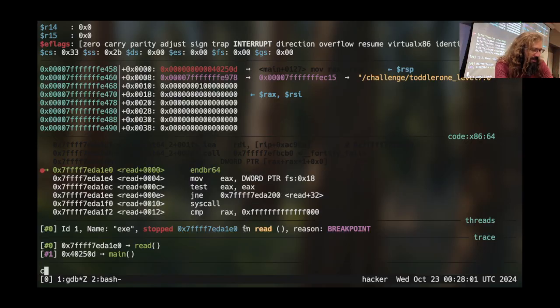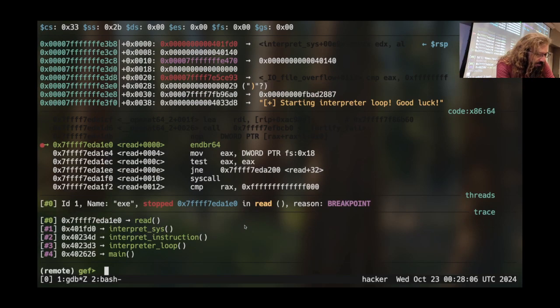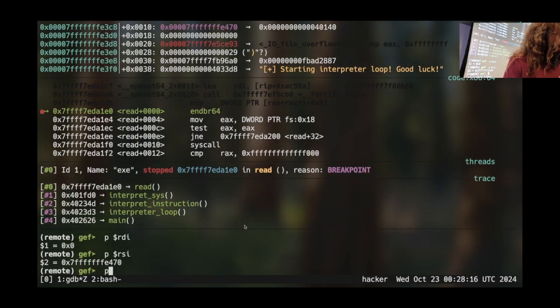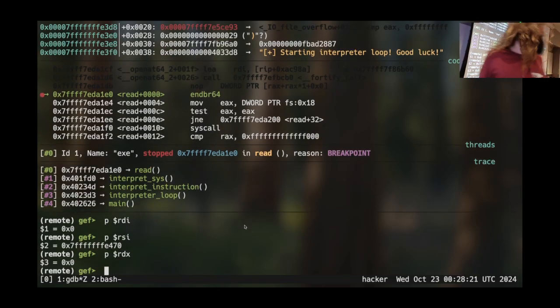So this is the first read. This is our read inside of interpret sys. I'm just looking at this call stack here. So this is the functionality that we've triggered. What I might be interested in is RDI, RSI, and RDX. So we are reading from standard in. We're reading to this address, which is what you were interested in. And we are choosing to read 0 bytes.